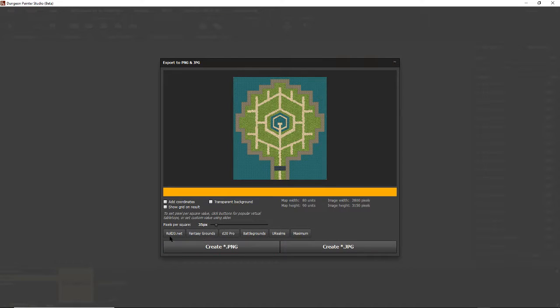It has a little setting for Roll20, Fantasy Grounds, D20 Pro, Battlegrounds. But we use Roll20, so I think that's what you're probably going to use too. Make sure if you do buy this, I think it was like $16. Make sure you have the transparent background, and you're not having coordinates or a grid, because the grid looks gross.